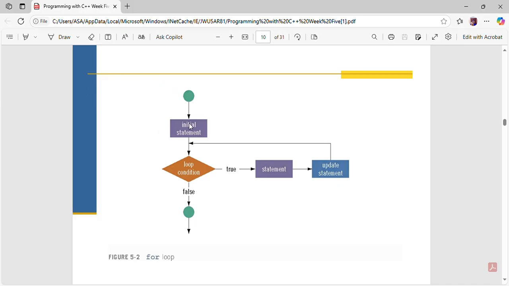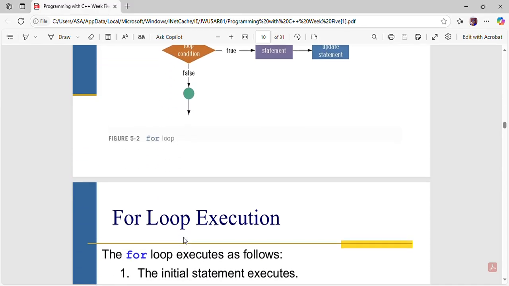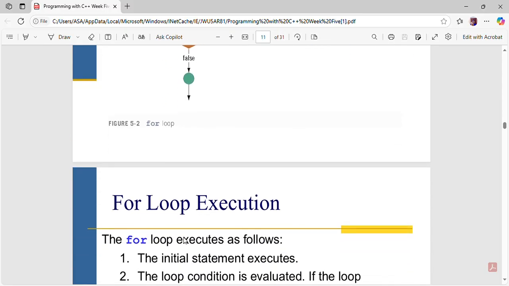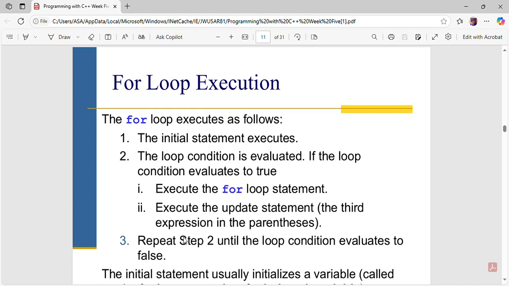So we first have our initial statement, the loop condition, then from the loop condition we come to the statement, the update statement, then back to the loop condition, and then false. That's for the loop, or the for loop.